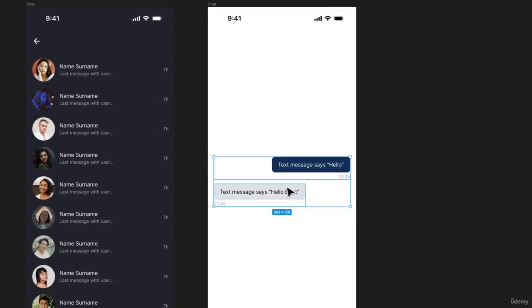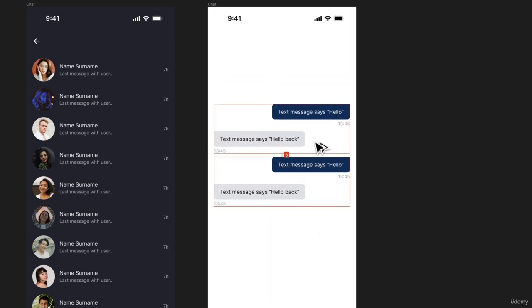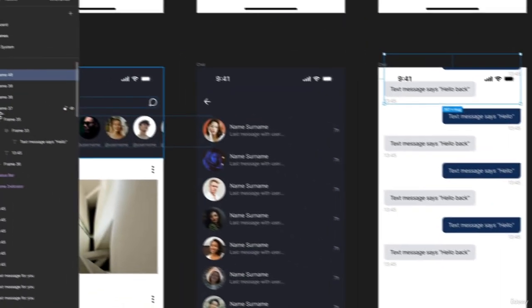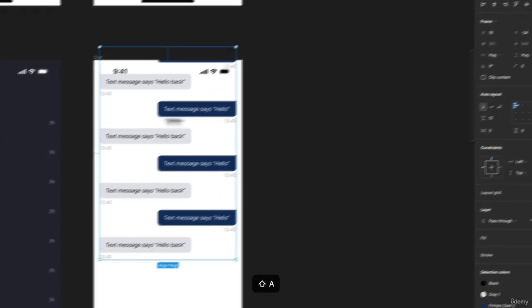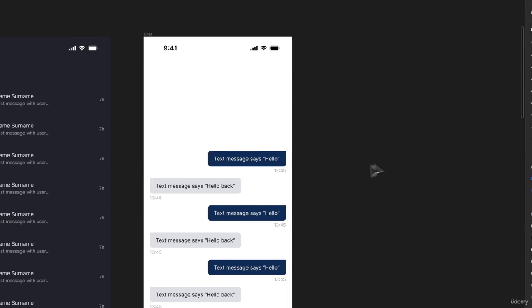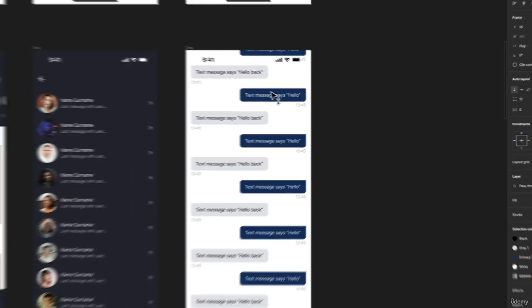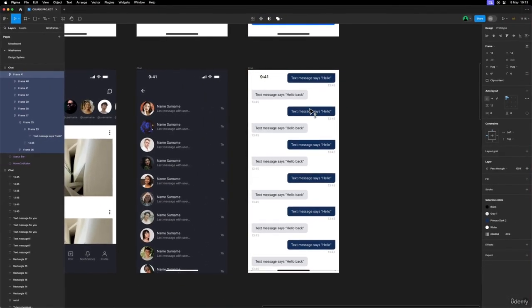And what we can do is just duplicate those messages, but maybe in this case like this, for example, and select all of those frames, Shift A, maybe 12. Let's duplicate it even more. It doesn't really matter because we are going to stick it on the back side like this.